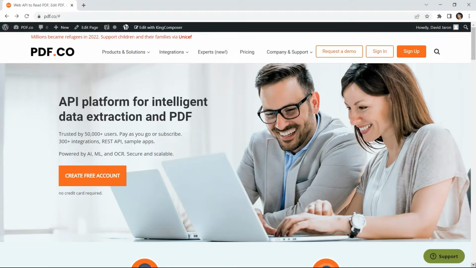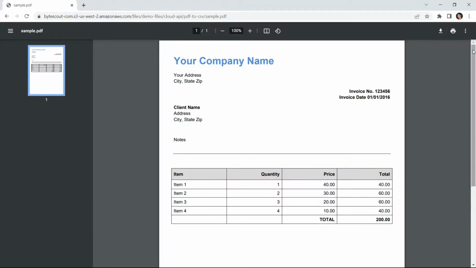Hi, welcome to PDF.co. In this video, you will learn how to convert PDF to HTML from an uploaded file in Python using PDF.co web API. We will use this sample PDF in this demo.